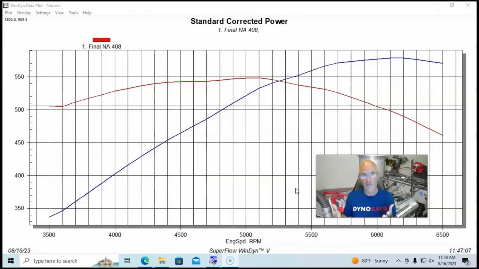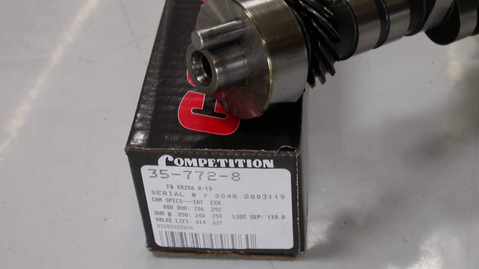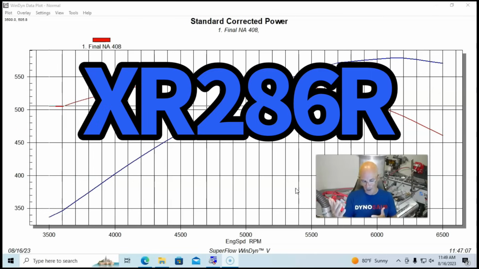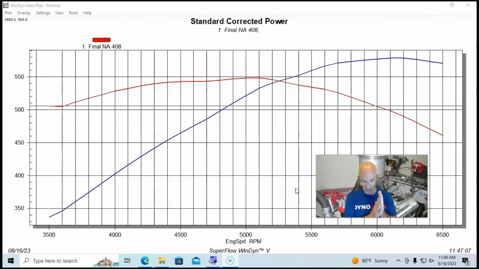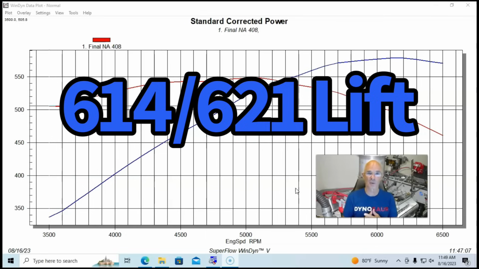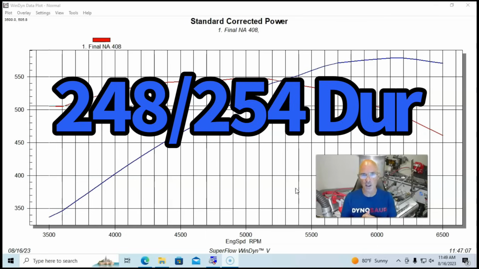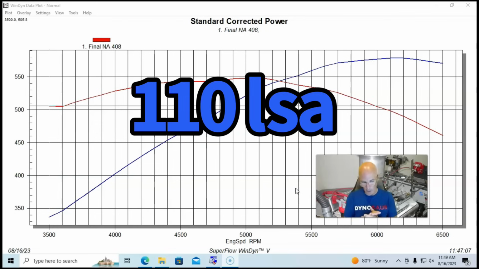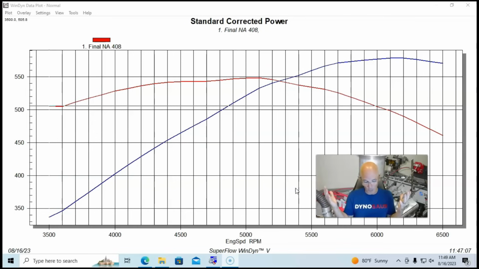But we also wanted the 408 to make good naturally aspirated power. So what we did was we installed a pretty good camshaft in it. This one came from Comp. It was an off-the-shelf deal. It was a solid roller. It was an XR286R10, meaning it had 614, 621 lift split, a 248, 254 degree duration split. So pretty healthy camshaft as things go. 110 degree lobe separation angle. And yes, that still works with boost.